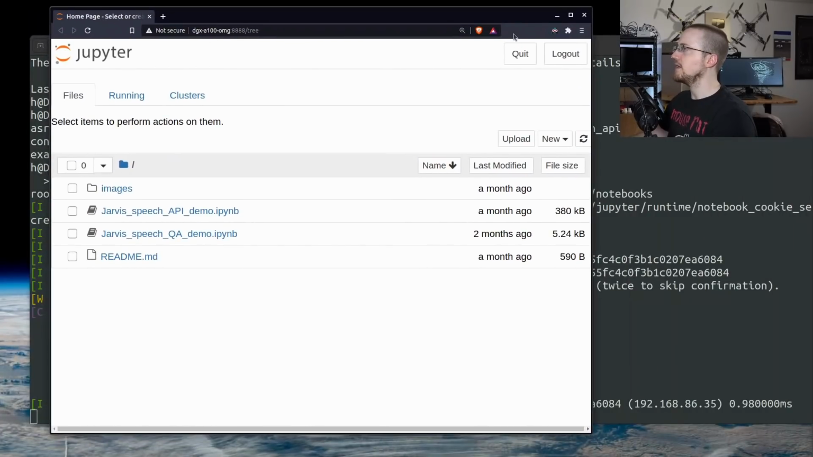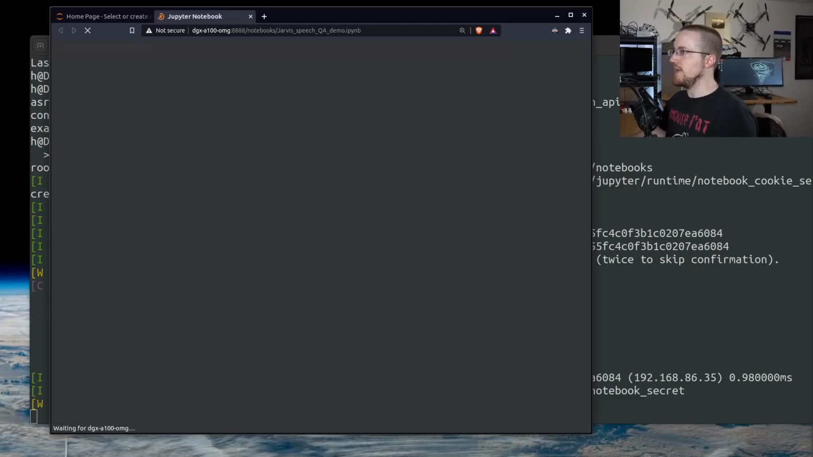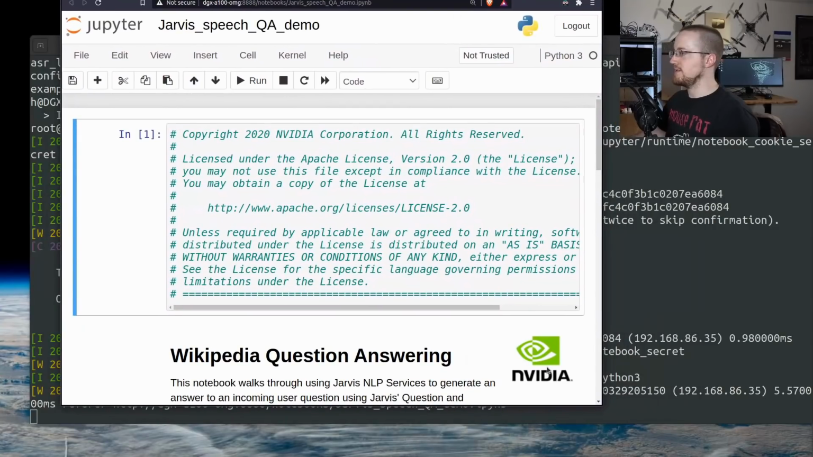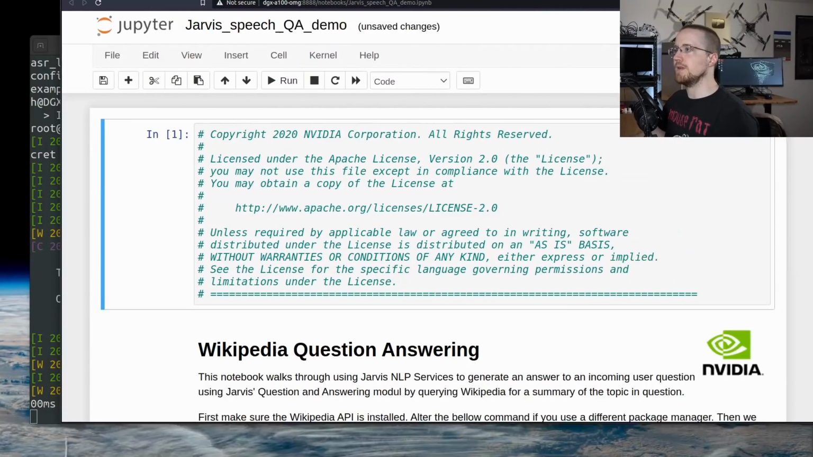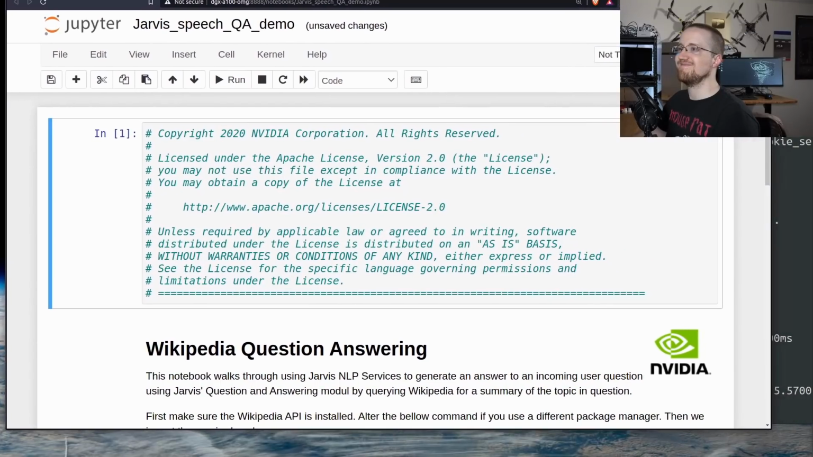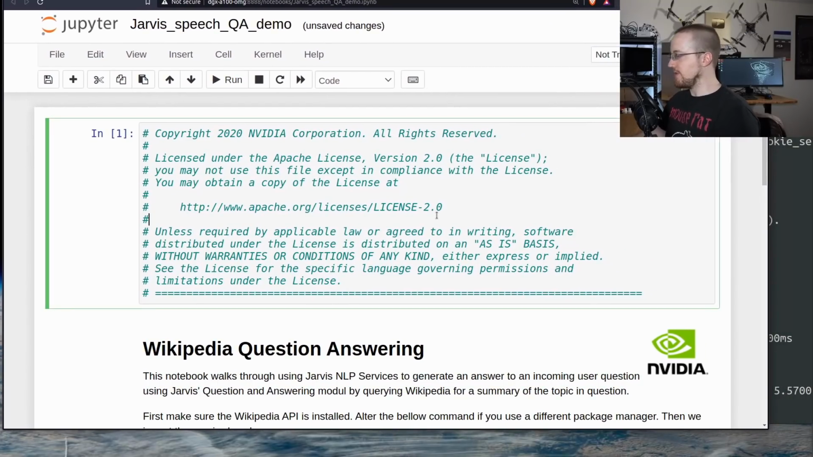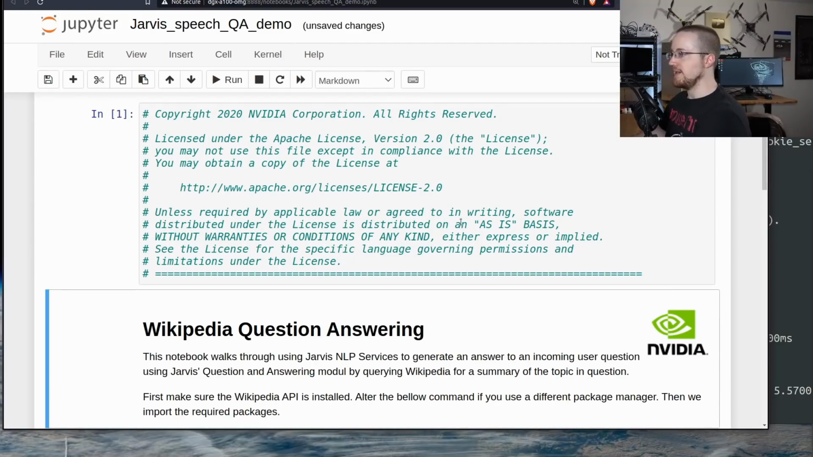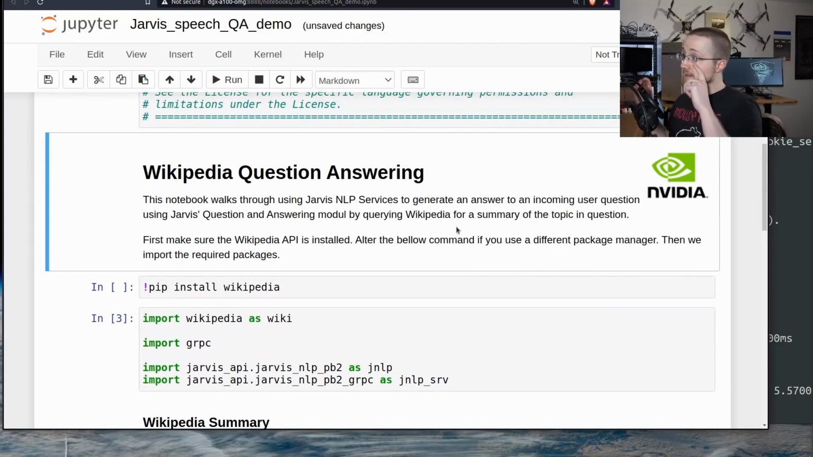Link. Close that. Okay. So the first thing we'll take a peek at is this speech QA demo here, and let's fill our screen. Okay. So we got our licensing information here, and essentially, these notebooks are just here to show you some examples of what's possible. Contained within Jarvis is everything you could need, and it's just showing you some examples.